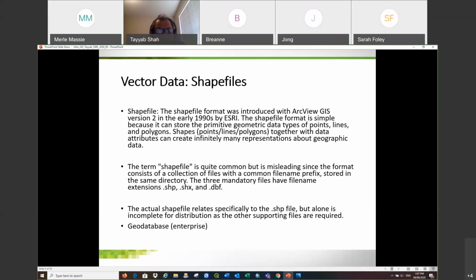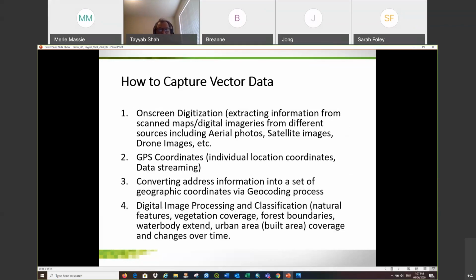So this is a way we have different platforms to store our spatial data, but the most common one that is frequently used is the shapefile, which is an Esri product. Okay, so those are the things which we have talked about regarding the data.